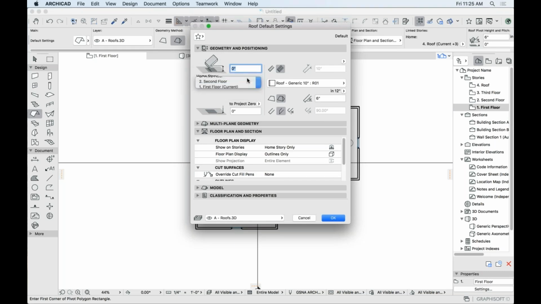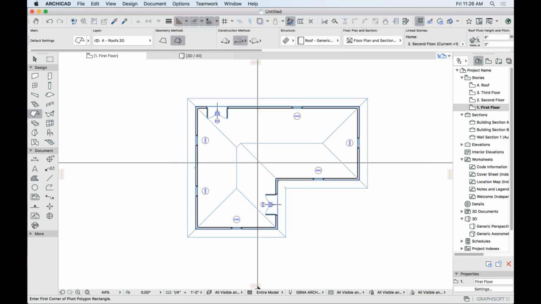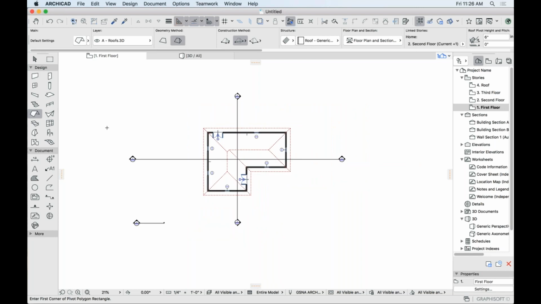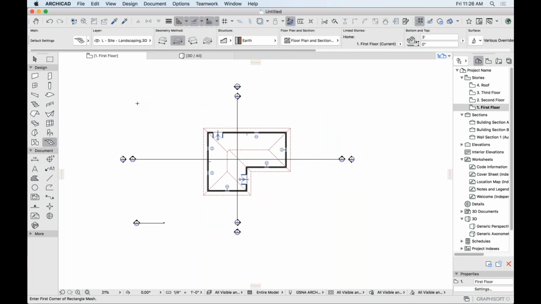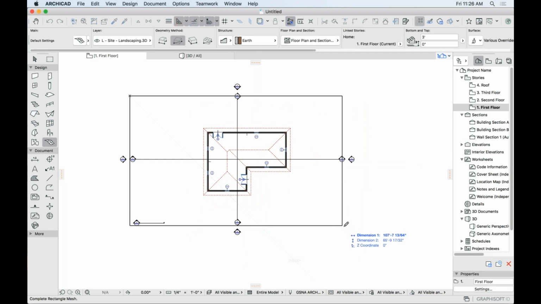I'm going to make sure that that roof abides on the second floor, and I do want to make sure I see a preview of the roof on the story below, which is our first floor. So I'm just going to go ahead and do that, and then I'm going to place a roof just like so. Okay, and just to make sure our building is not floating in space, I'm going to grab the mesh tool. Just draw a simple block for now.